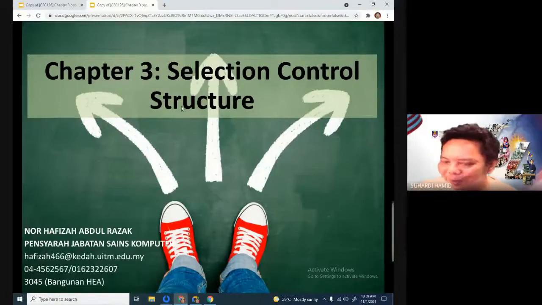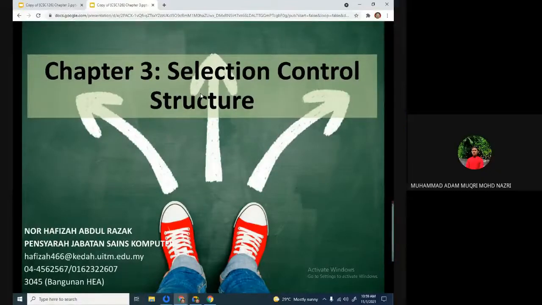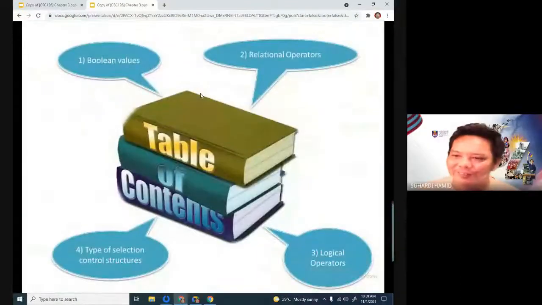Okay, last week we covered the sequence structure. Now today, or starting this week, we're going to have a look at the selection. What is selection? You want to select. Yeah, you want to choose.